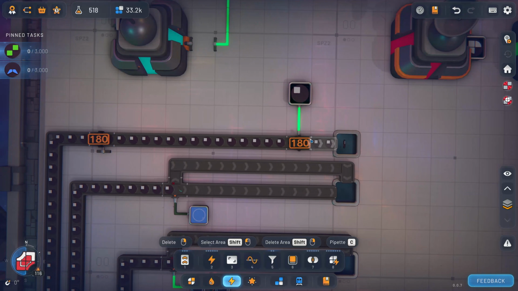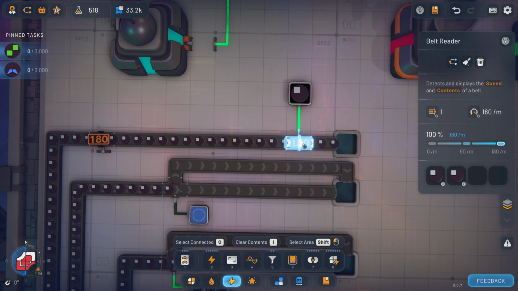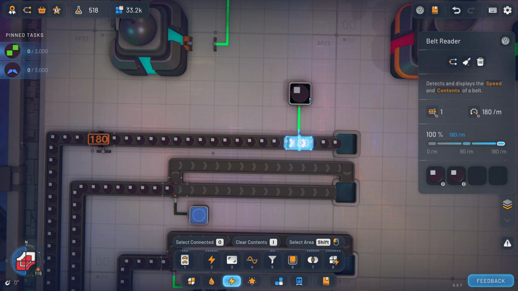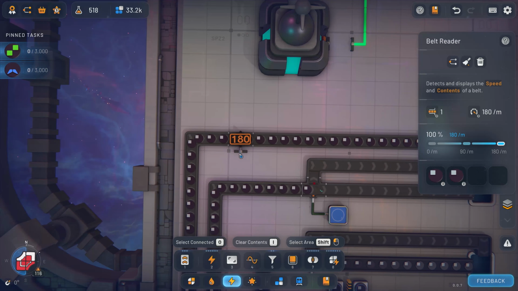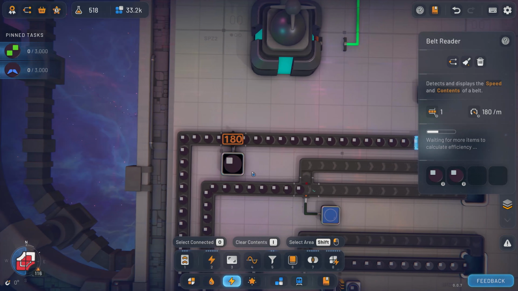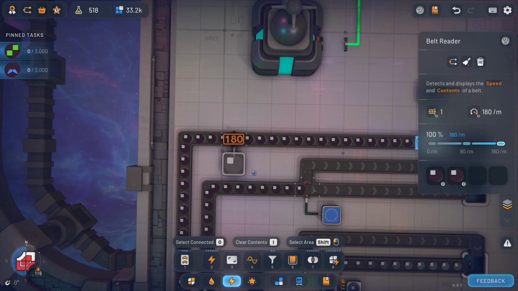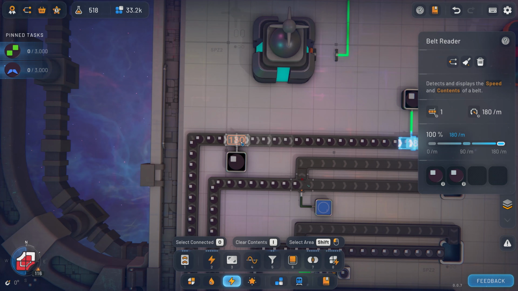So coming back to the reader, the belt reader will basically read the throughput, but it also reads the shape that is on there. So you see here there is a small link. If you attach a screen to it, the screen tells you what is actually the shape that goes through. So you can read out what is going on a belt.